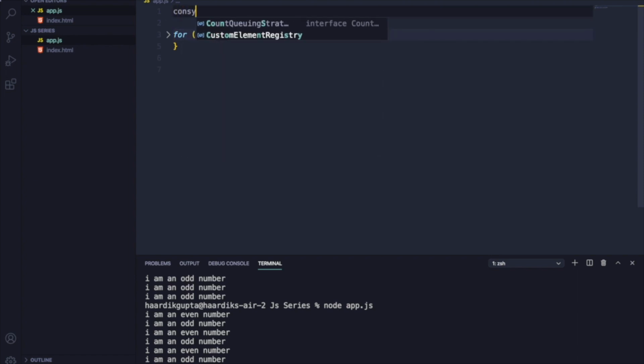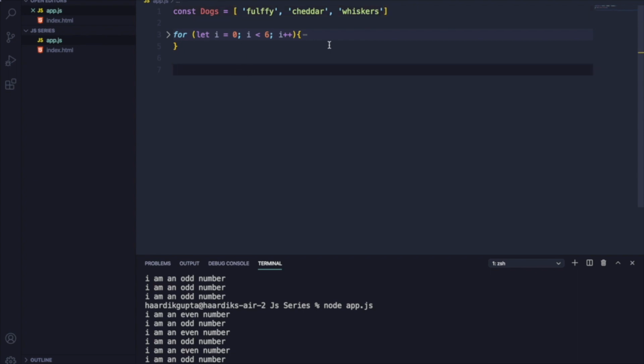I'll create my array up here, const dogs equals, and I'll do fluffy, cheddar, and I don't know anything else. Let's do cat name, why not? Just curious. Okay, we got our names here.